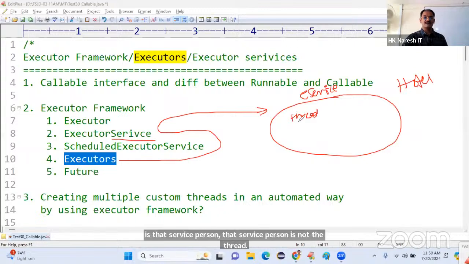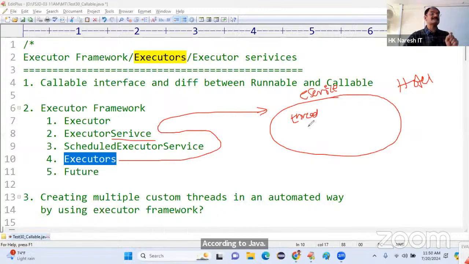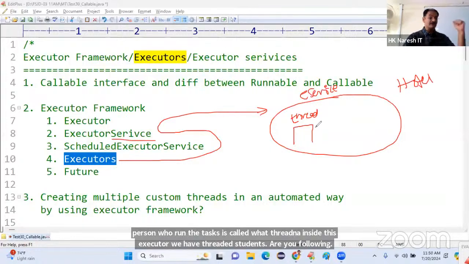According to Java, a person who runs the tasks is called what? Thread. Inside this executor service, we have threads. Online students, are you following? We have threads. How many threads?